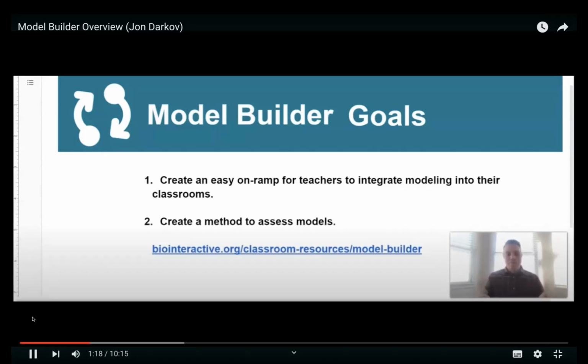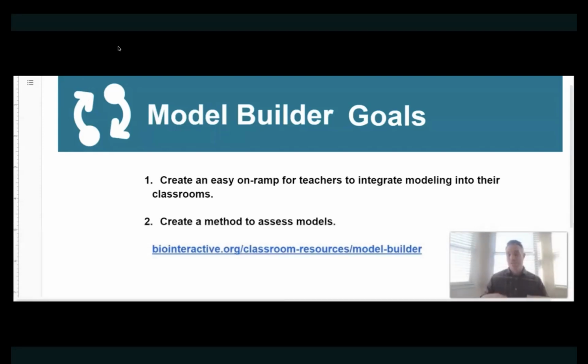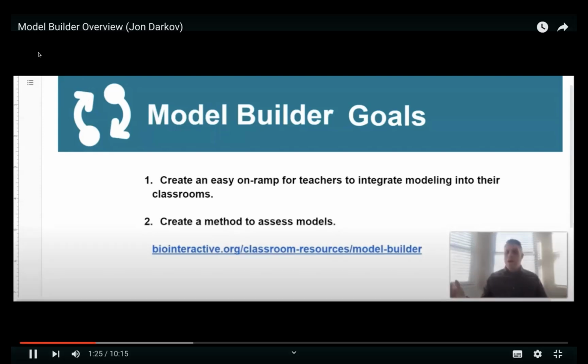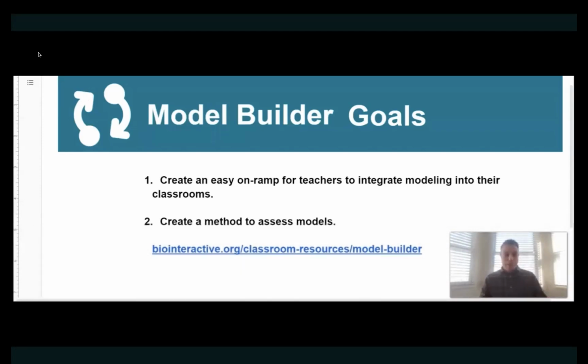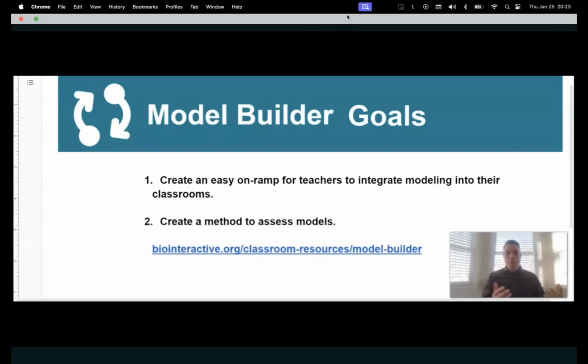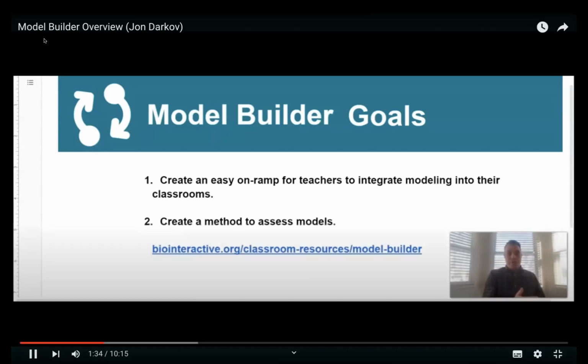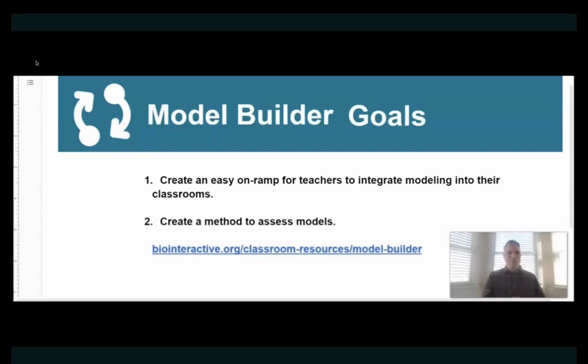This does not produce system dynamics models, so you cannot run simulations of these models. They're just static diagrams. But it is a step towards building computational models. In addition to that, we wanted a way to assess students' models, versus me going through each model and trying to understand the structure of students' models. I wanted a way that really could be automated.